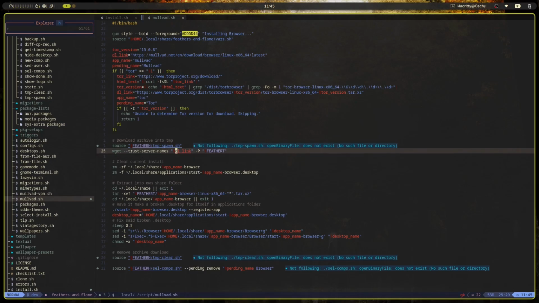We download the zip file or the tar xz or whatever. We remove previous attempts to install it in case this is a second time, and we extract it, and then we have it try to register itself, and it always fails. I don't know why it fails, but I mean, I do know why it fails. It produces a broken desktop file, but I don't know why the desktop file is broken or if that's an intended feature of the installer.